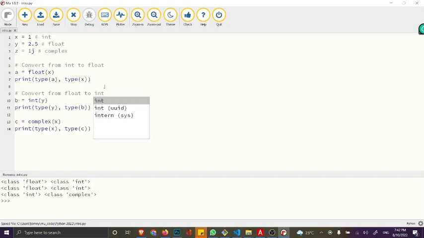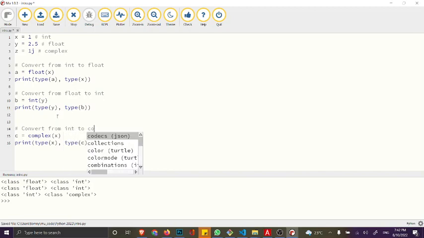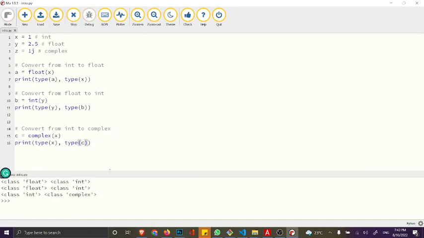And then in this other example, we're converting from int to complex, right? So that's what we have here. Okay, so see the results.